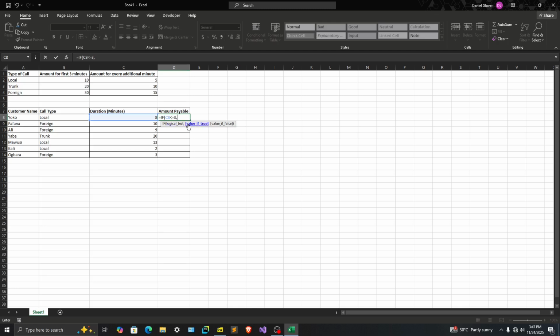So the next thing is what? The value if true. So if this is true, it means that we don't need to calculate for the extra minutes and then the extra charges. We just give it the base rate, which is 10. So we're just going to put 10 here. Then a comma. The next one is the value if false. So if this condition turns out to be false, then this is going to be ignored, and the value if false is going to be the one that is returned.